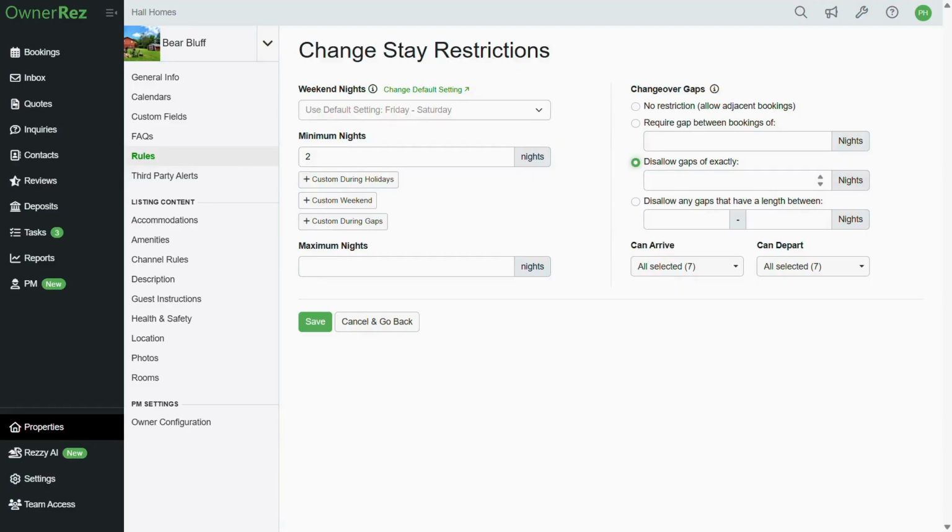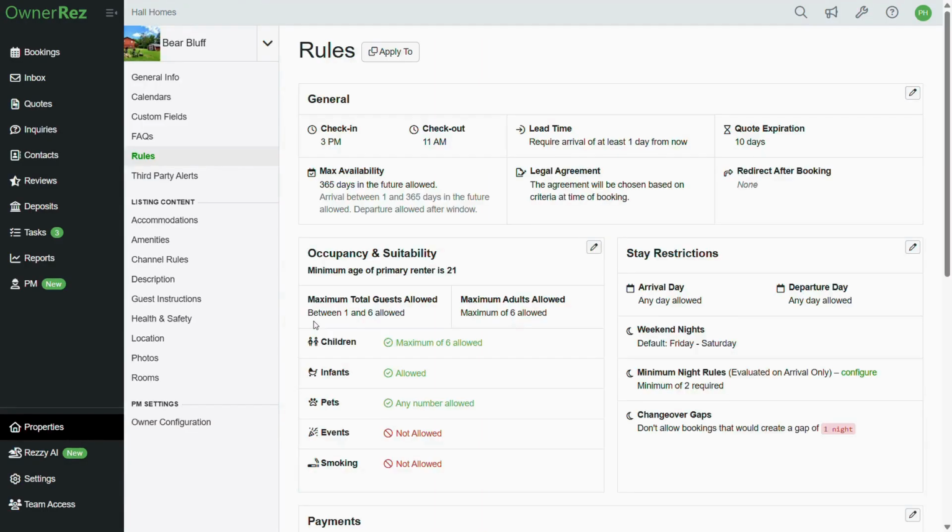And if you'd like to disallow specific gap times, then you can disallow any gaps that have a length between and set the minimum and maximum nights here. Let's say, for example, we want to disallow gaps of exactly one night. To do this, select Disallow Gaps of Exactly and enter the number 1 here. Next, select Save. This will make it so no one-night gaps are allowed when a guest tries to book.